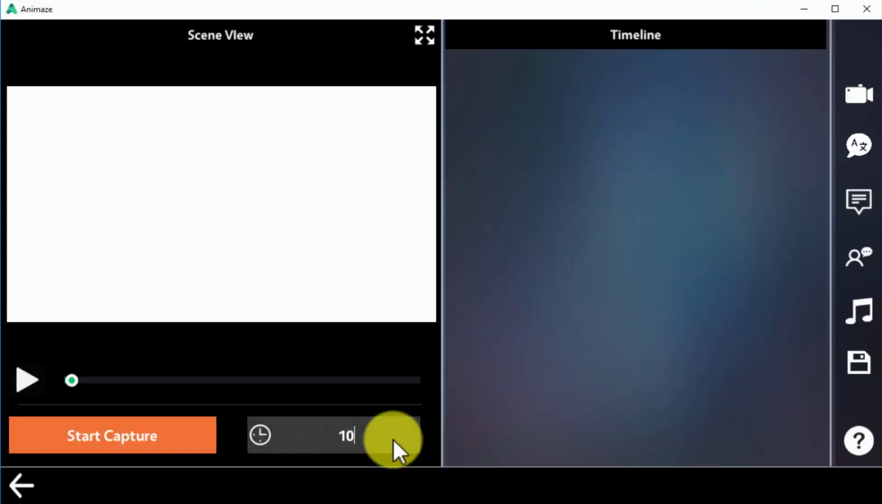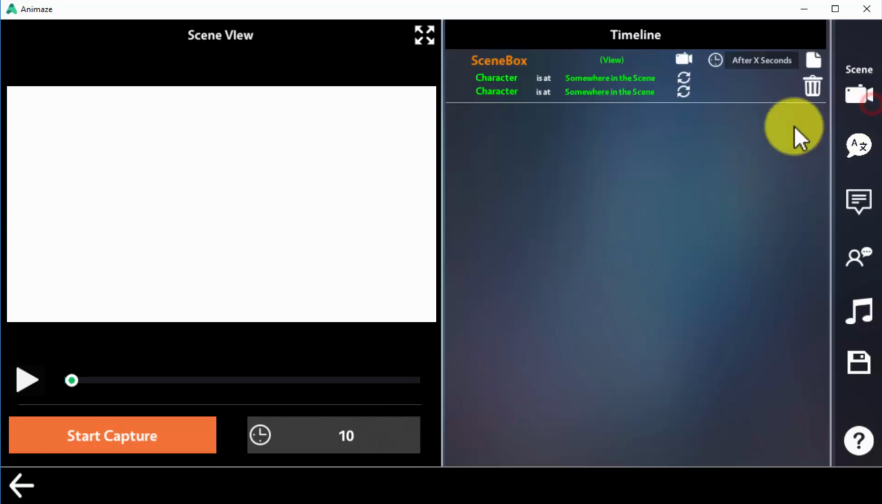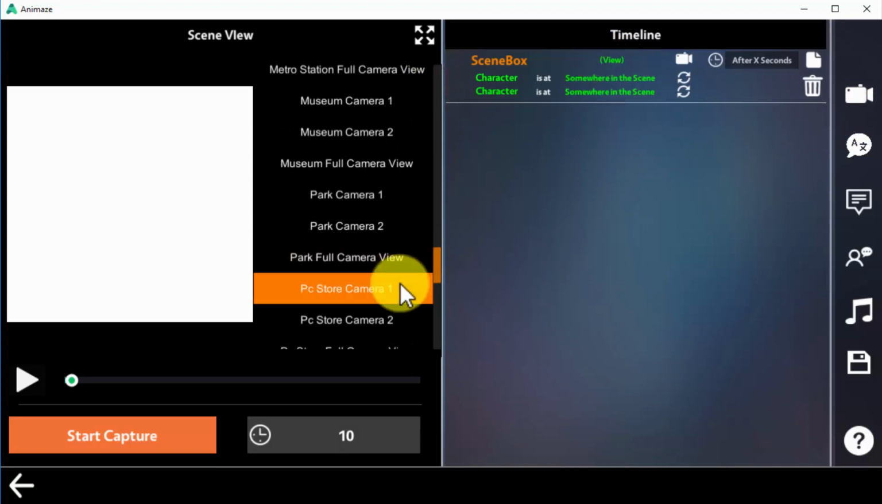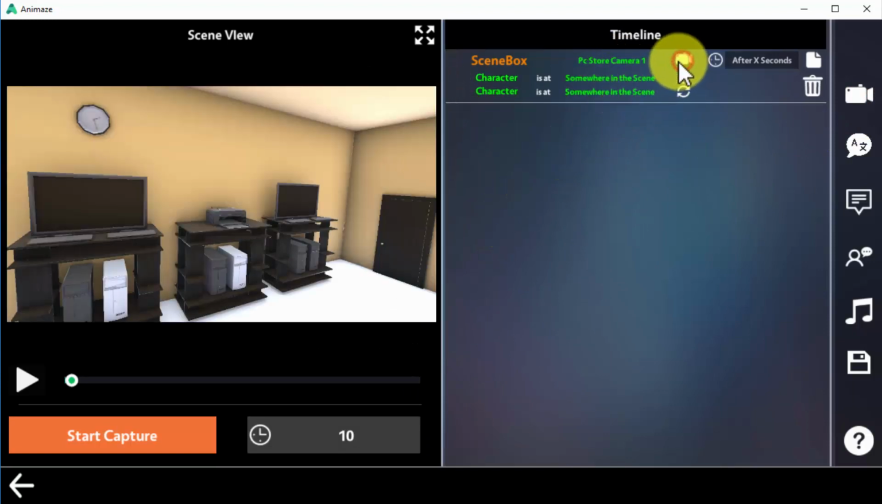Now type the number of seconds that your video will last in the End After X Seconds field under the Scene View screen. Now add the scenes and characters to your timeline. Click on the Scene Box button to insert the first scene box. Now click on View and select Camera 1 from a background of your choice. Now click on the camera icon to load the background into the scene box.